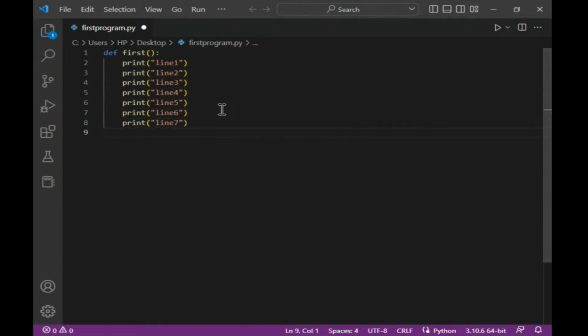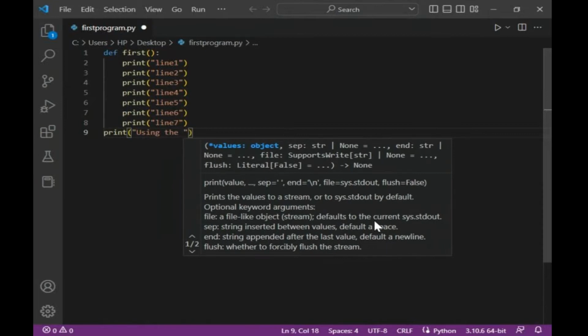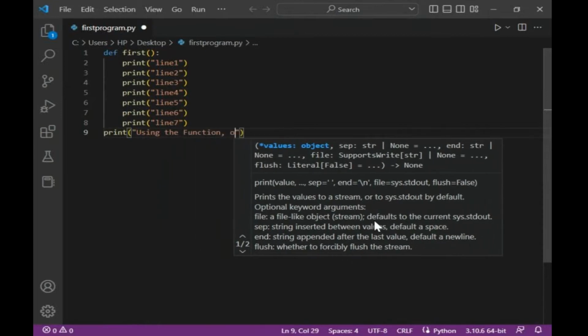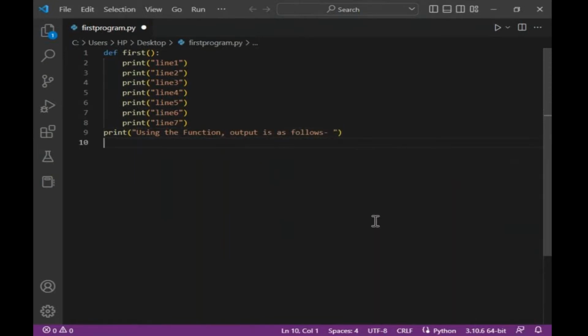And post that, I will come out of the function and I can say print, using the function, output is as. So this is a way. It is a bit like an ACL: you can create the ACL, but it will not be in effect till you use it somewhere. Similarly, you can create a function, but that function needs to be used. That function needs to be called. What is the way? You can just put the function name first, and that's it.